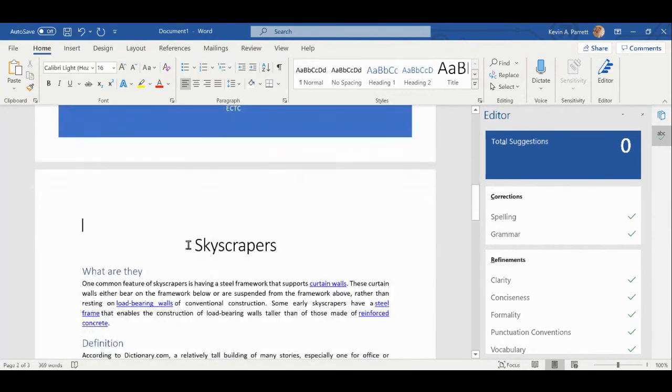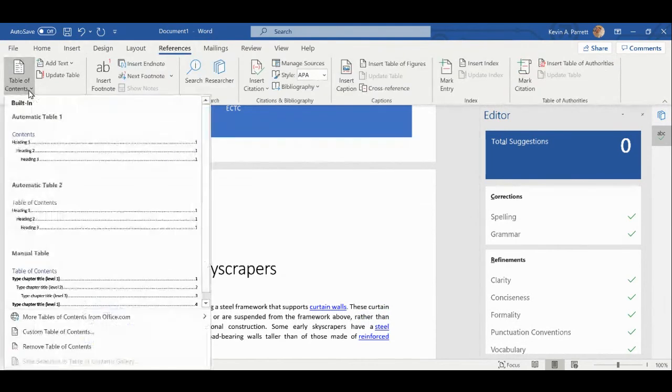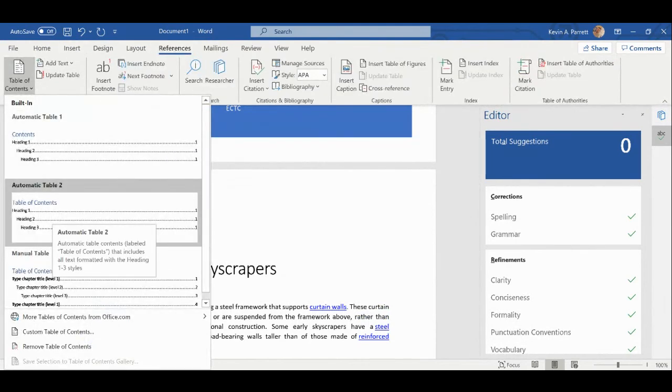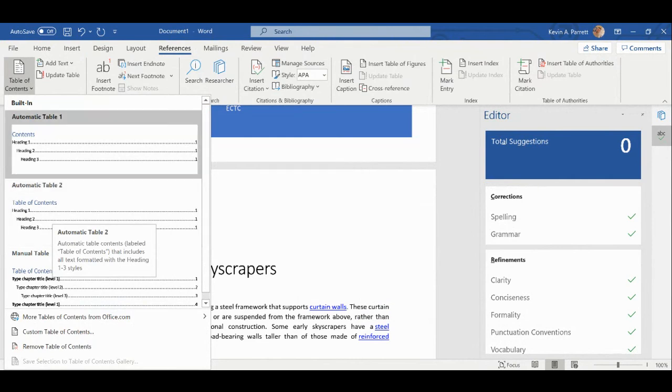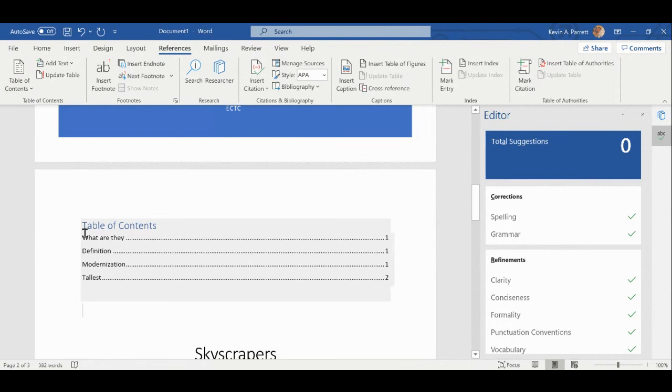Go back to our first page here, Skyscrapers. Okay. I want to go to References, Table of Contents. Again, I'm going to select that second one just because it says Table of Contents. You could do this one too. I'll click this one. Now look what this did. Just because we changed those headings, it broke these out. Now I'll tell you what I used to do when I was in college.